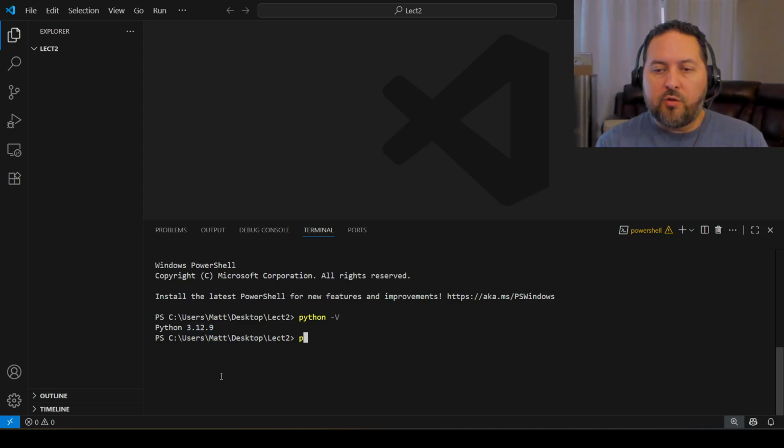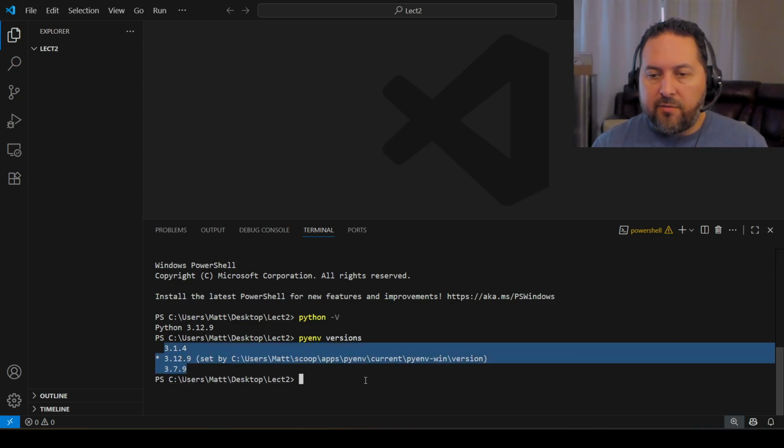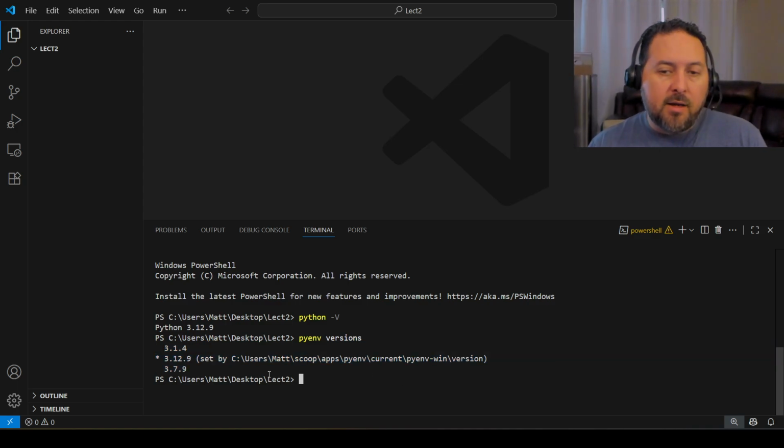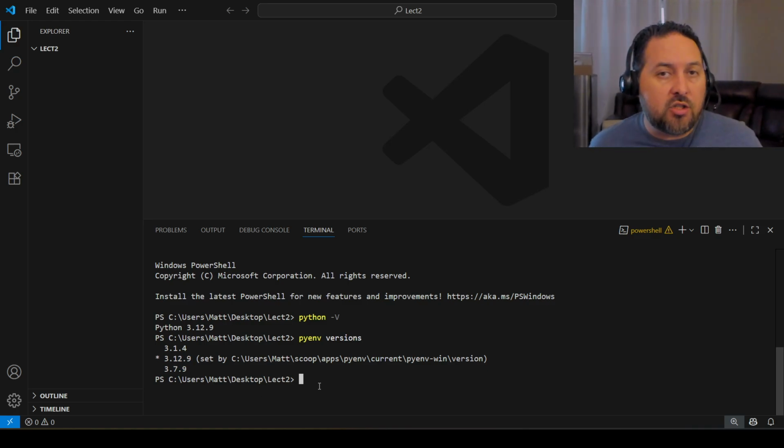So to do that, we would just do pyenv versions, and you can see here's all the versions of Python that I have installed on the machine. And right now, the one with the star by it is the one that it's set to use. Most of the time, I am probably going to be using this, but for our class, for this work I'm about to do, I am not going to use that version. Instead, I want to use this version. So I just need to switch.